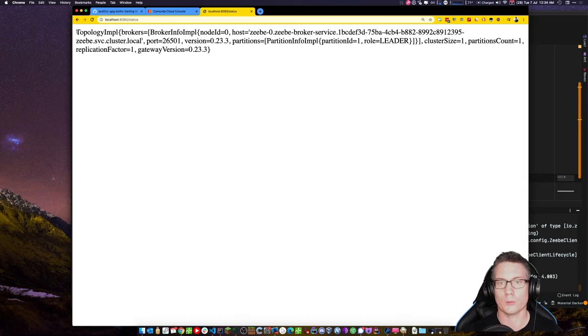In this case, it's a single broker, right? So it says brokers, it's an array of brokers in here. Node ID 1, so there's one broker, with a fully qualified domain name for the Kubernetes resolution. And here's the version, 0.23.3, cluster size 1, partition count 1, replication 1, gateway version, etc. Okay, so the status, we're up and running, we've connected to it.